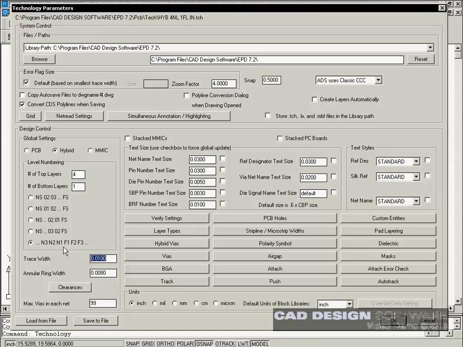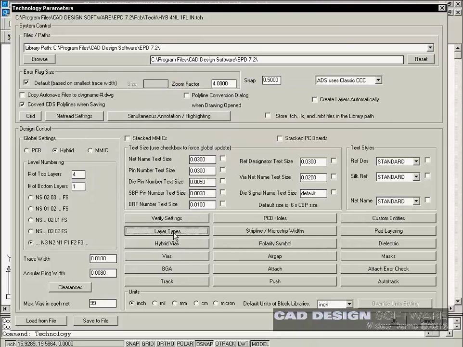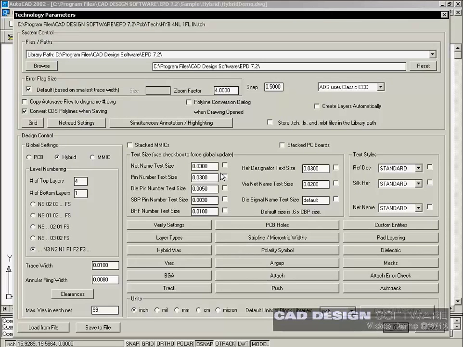Our trace width for the global traces are set. We have our global clearances set. Our layer types have been set up for our signal and plane nets. Our global text sizes have all been set for the various attributes that appear on each part. And we're going to set our global snap to 0.005. Then we'll pick OK.